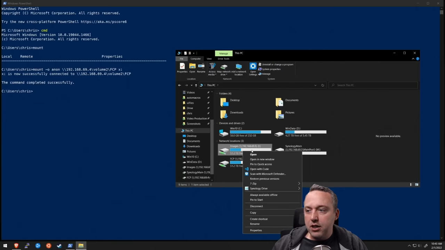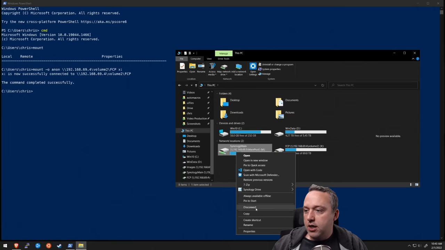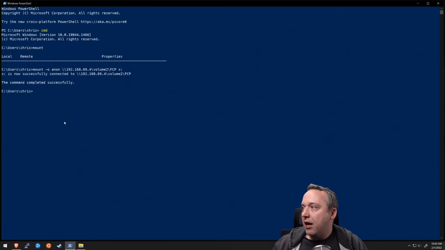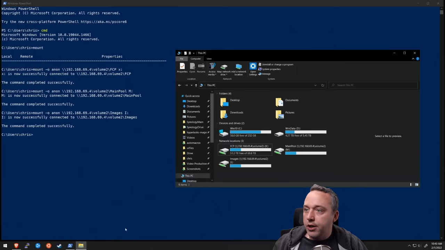Now I've already mounted these as SMB shares. Let's go ahead and disconnect them. And disconnect that, and let's mount that to our system. So this one's my main pool. We'll make that share, and we'll put that under the M drive. And then I have images for all the images that I download, and we'll put that to the I drive. And if we look here, it already reestablished these as NFS shares instead of SMB.